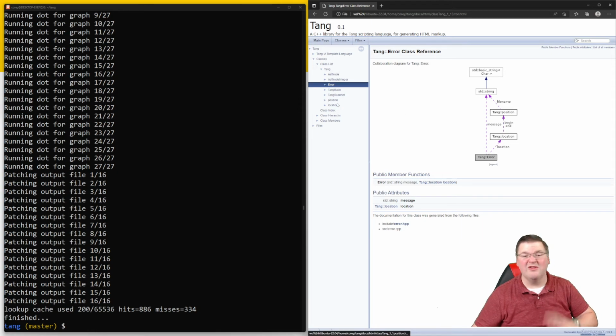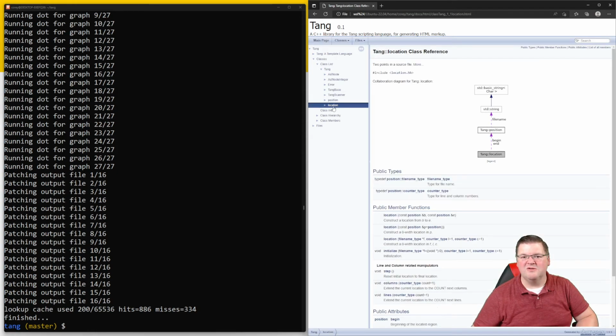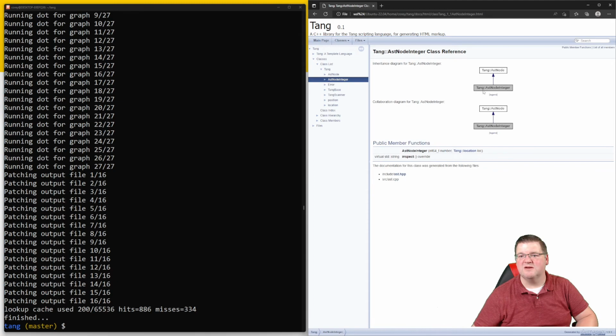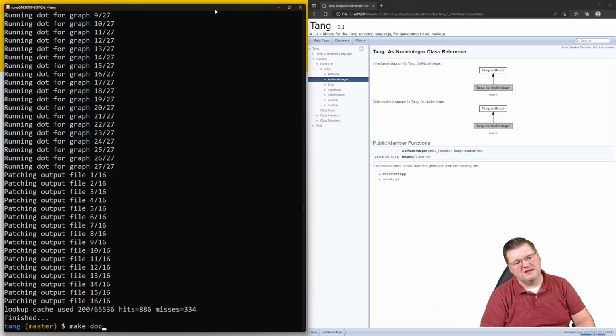I had forgotten about all that, but anyway, there it is. That's what makes up a location. Or the AST node. It just tells you, hey, AST node integer is relying on that. Oh, and it's clickable. That's nice. And we don't even have any stuff for this yet. By stuff, I mean we don't have any documentation for that.